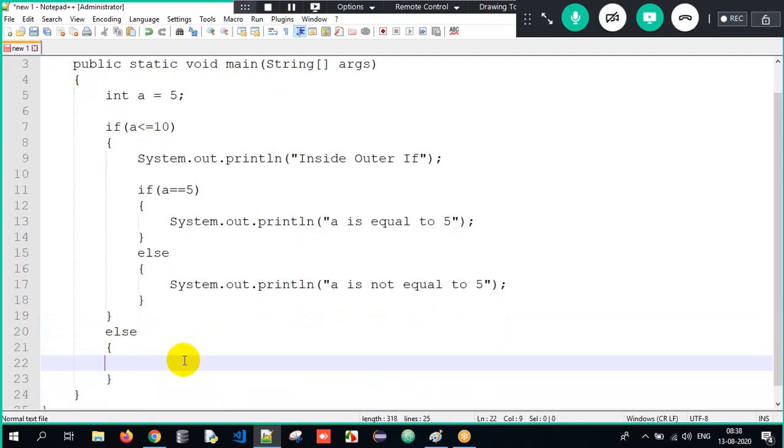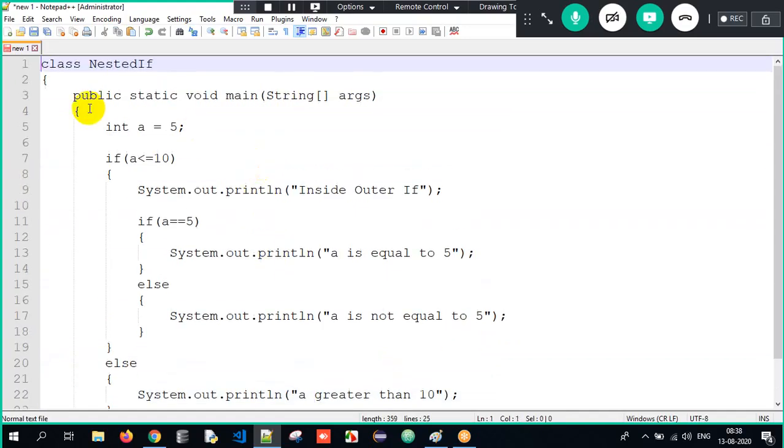What will I do in the outer else? In the outer else, I'll just write "a is greater than 10". That is sufficient. I'm not trying to concat anything. Now let me save this program, guys, and I'll explain it to you. Don't worry.